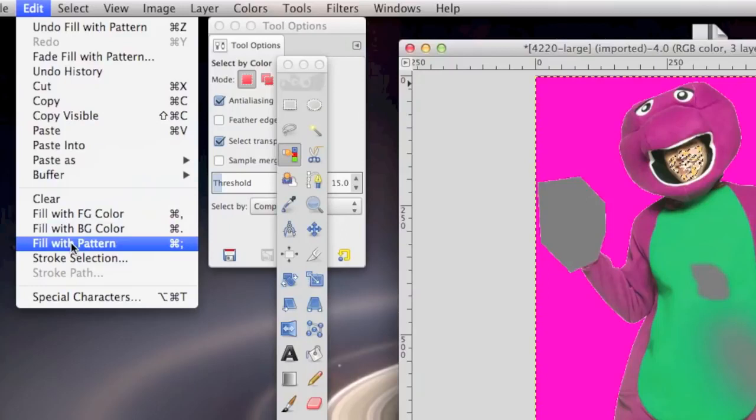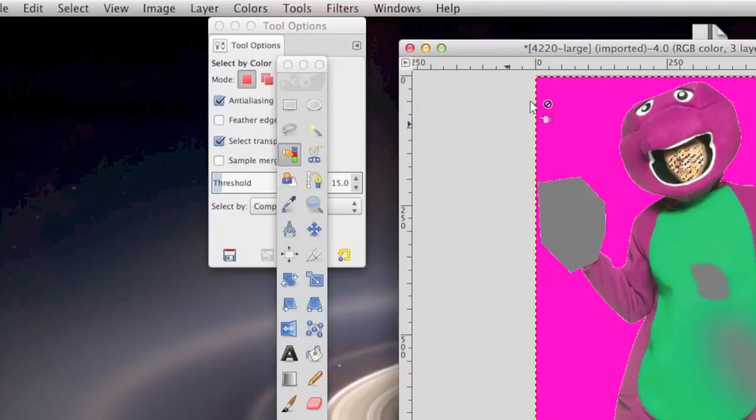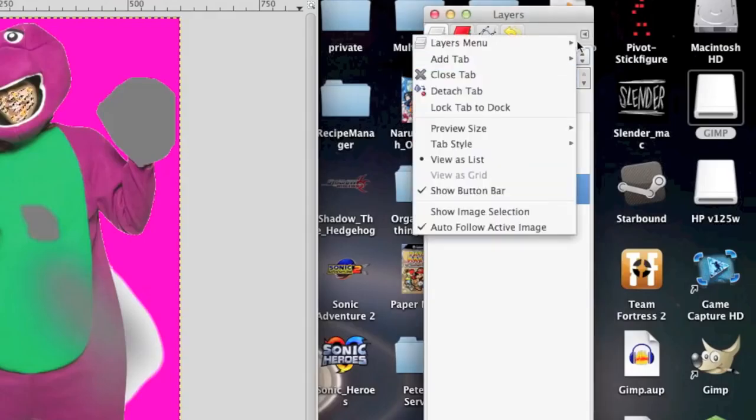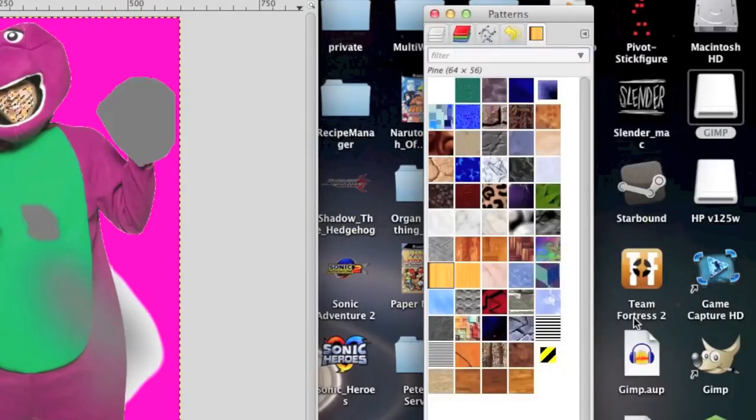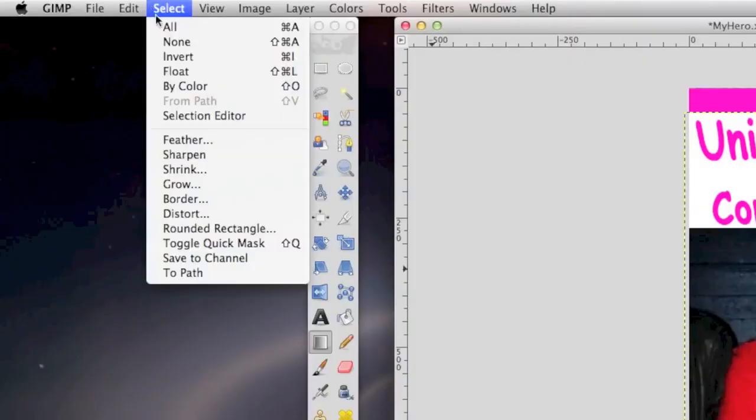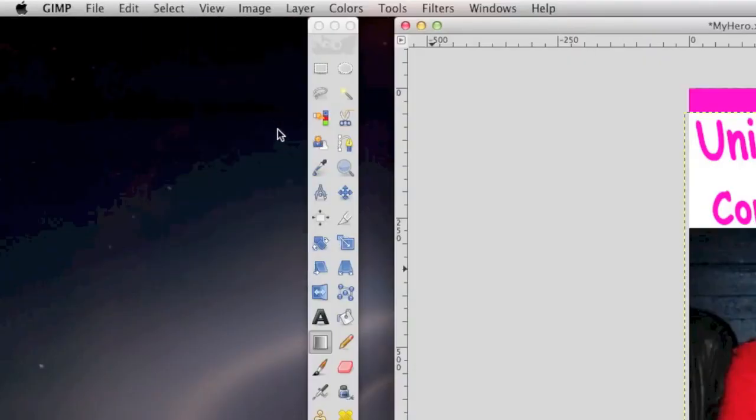Also, another useful tip, if I wanted to fill the image with a pattern, go to Edit, Fill with Pattern, and select whatever pattern you want over here. To deselect what you've selected, just click Select None.